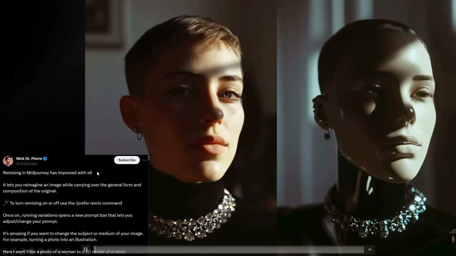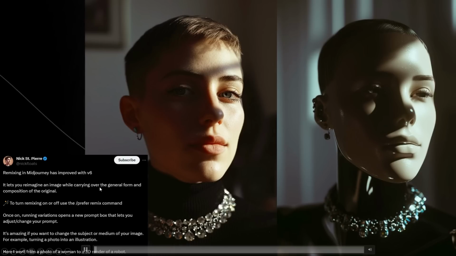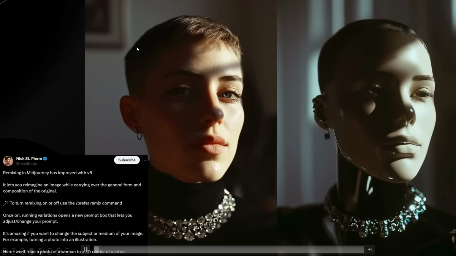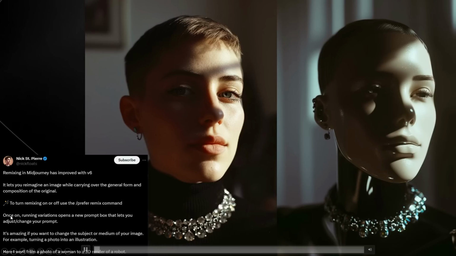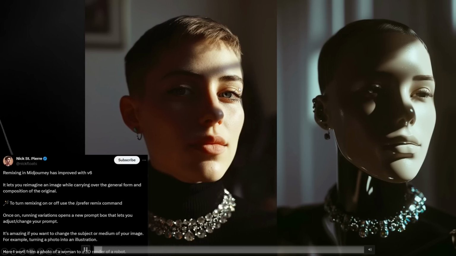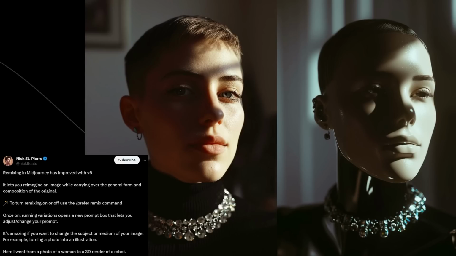Now, of course, we do have remixing, which is really cool. Remixing in Midjourney has improved with V6. It lets you imagine an image with an image while carrying over the same exact form and basically the same image composition. So what this guy did was he used remixing to turn this woman into a robot. You can see right here that once on, running variations opens the new prompts box that lets you adjust and change your prompt. And of course, you can remix it into whatever you want. It's really cool. And like I said, V6 seems to be far more accurate than before.